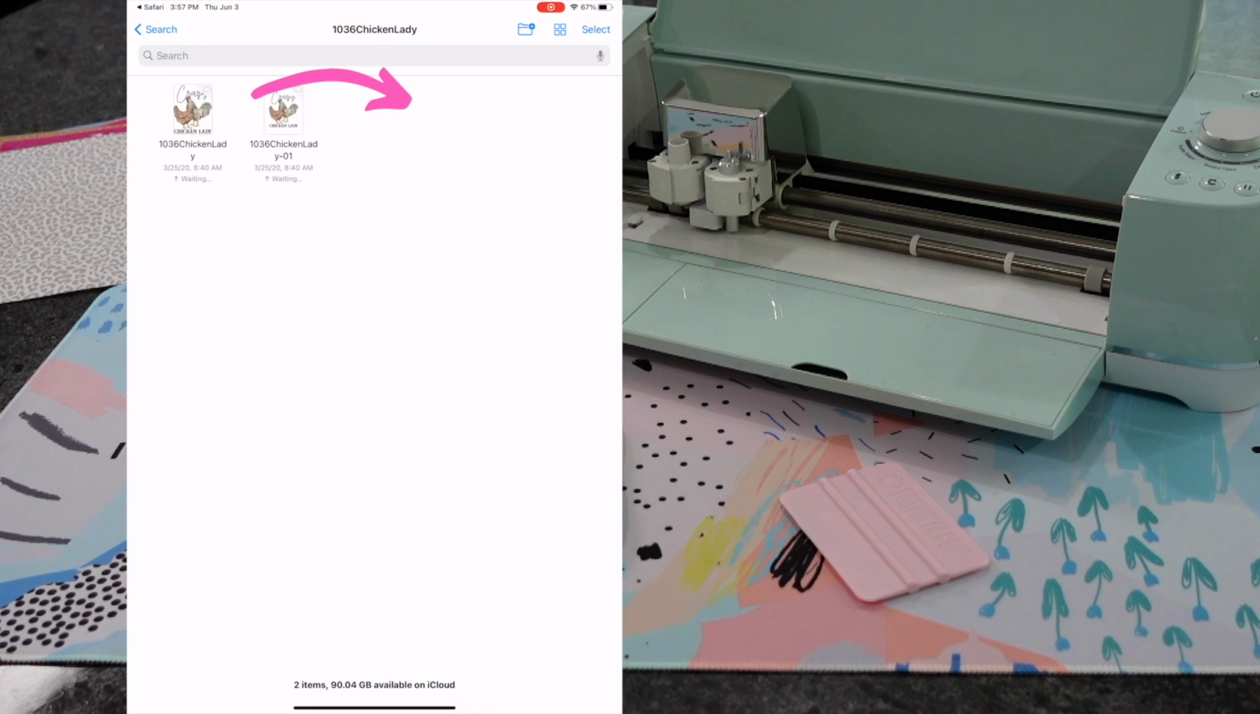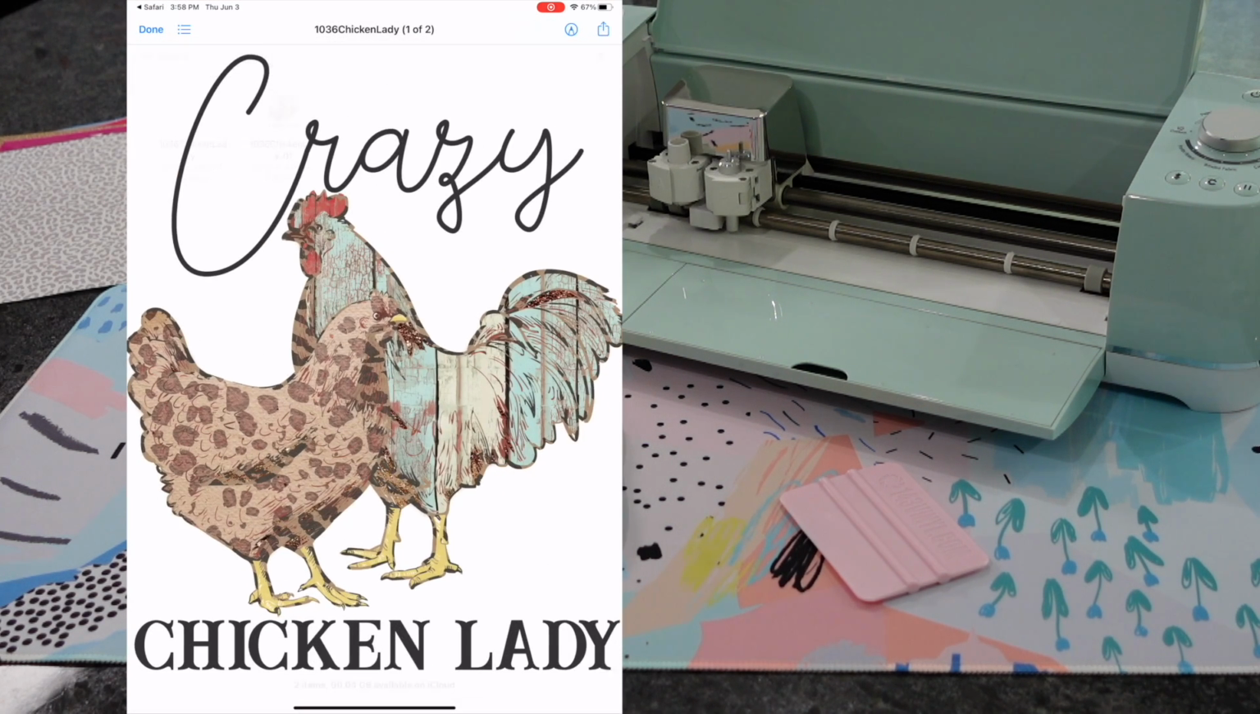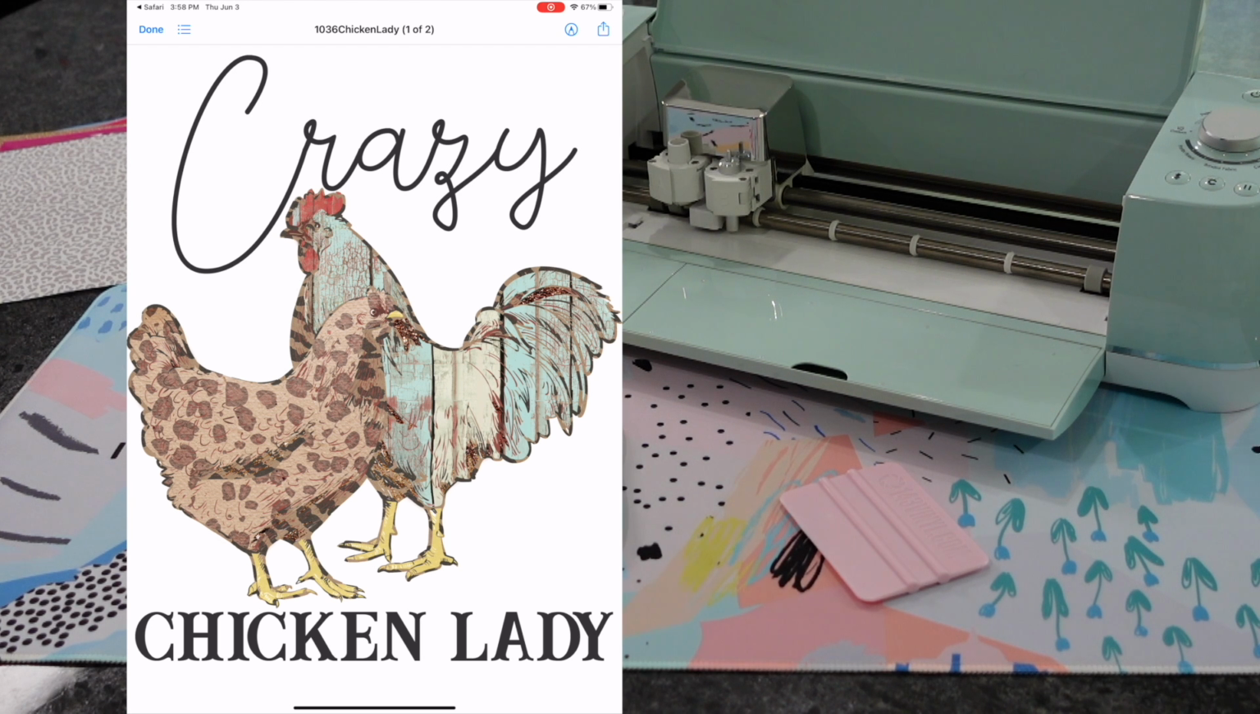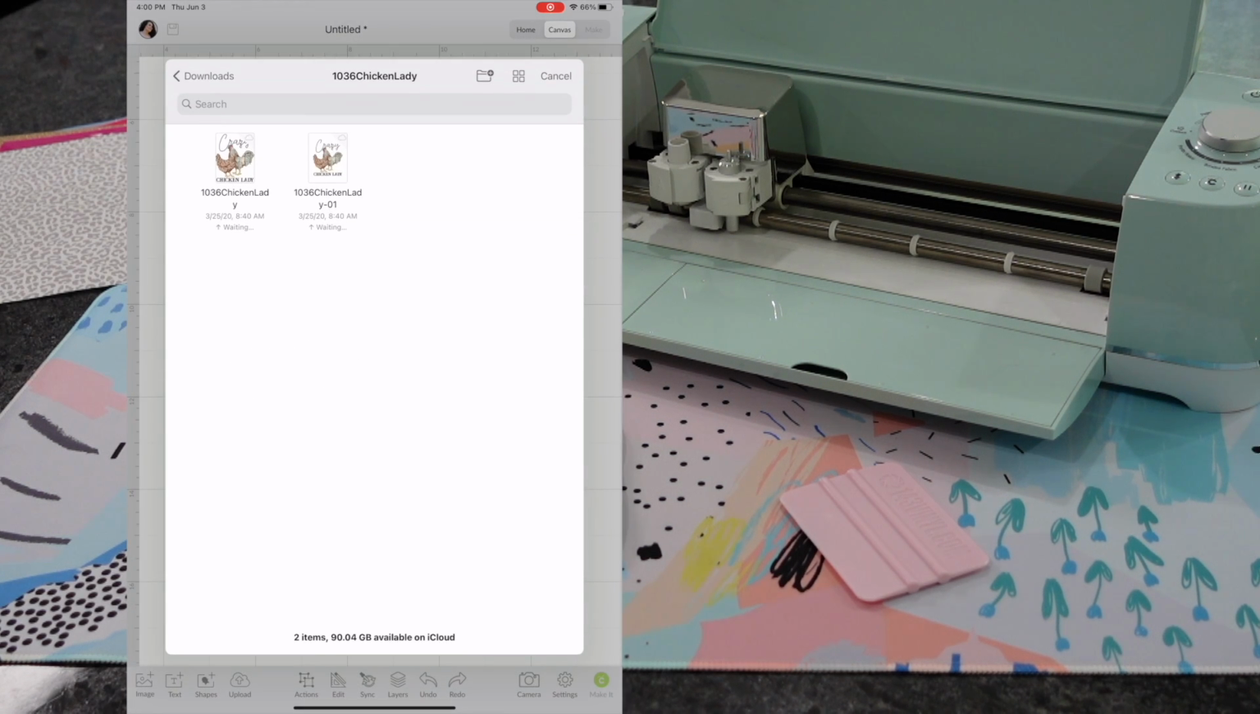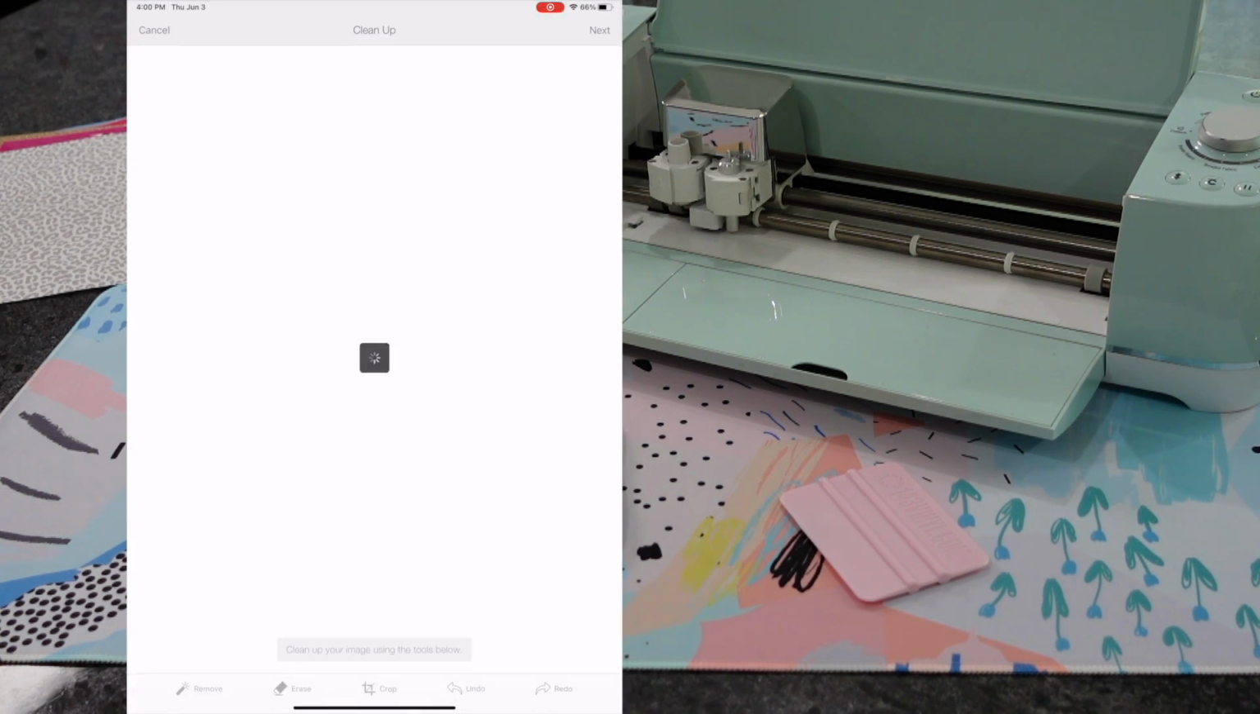These are zip files. Once you click on it, it's going to open up, and then you can click on that file to see what it looks like. So it's just like this. Now this is a PNG, so this would be a print and cut file. All you need to do is come down here to uploads, and then we are going to browse files, click on our design, and bring it in.